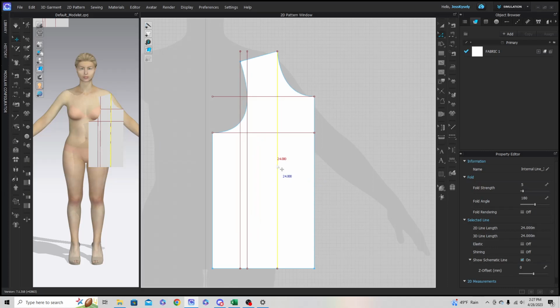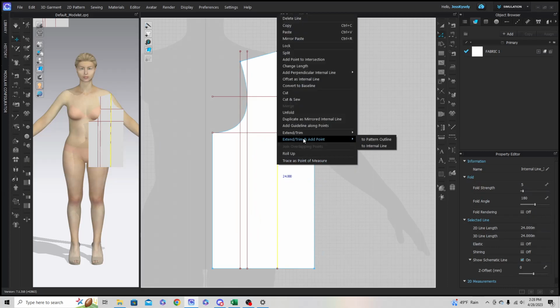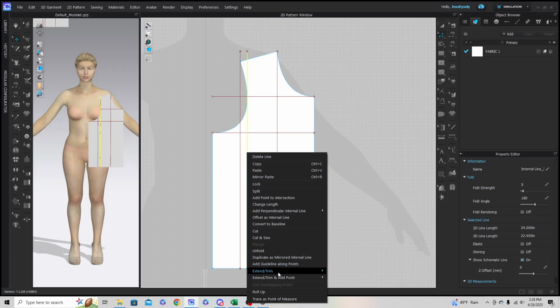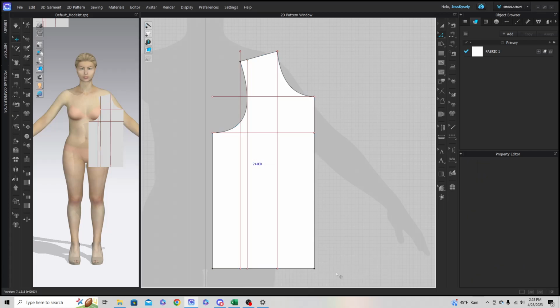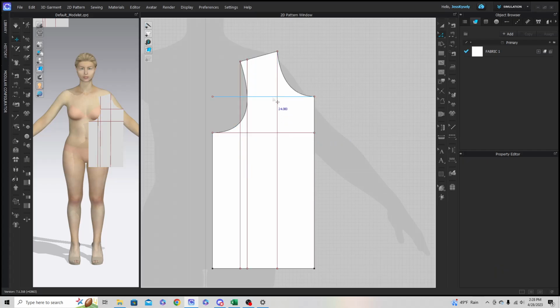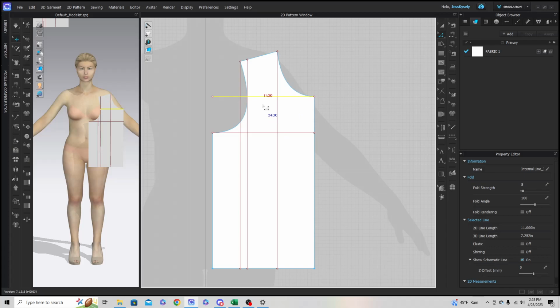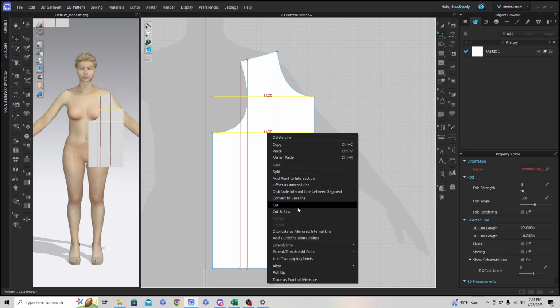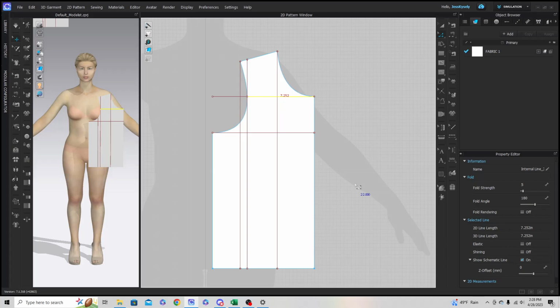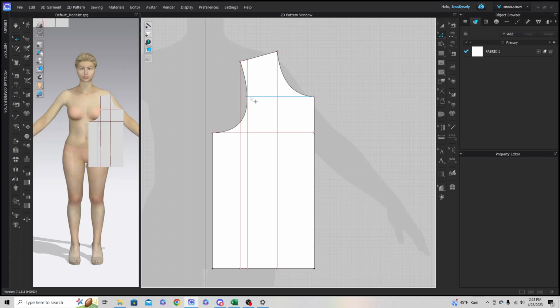Now let's do some cleanup. Click all of the internal lines in the pattern, right click, extend, trim, add point to pattern outline. If you don't want to add a point, you can just extend and trim to pattern outline. You can select multiple lines and trim them at the same time. Or you can do one at a time. Here I have multiple lines, so I'm going to delete that extra line.